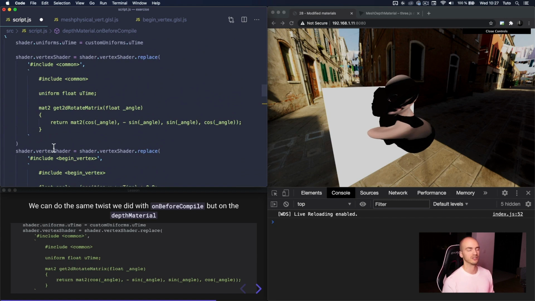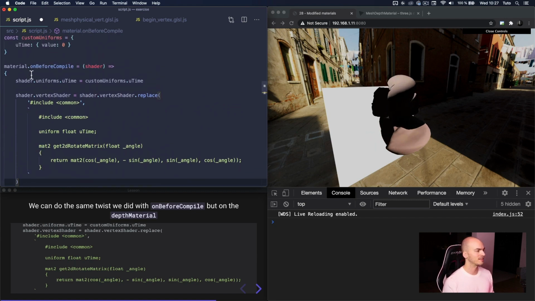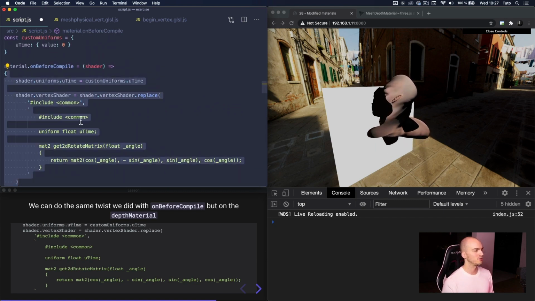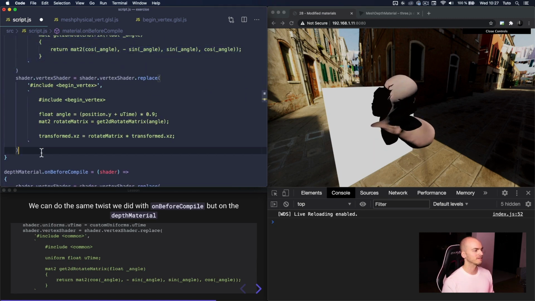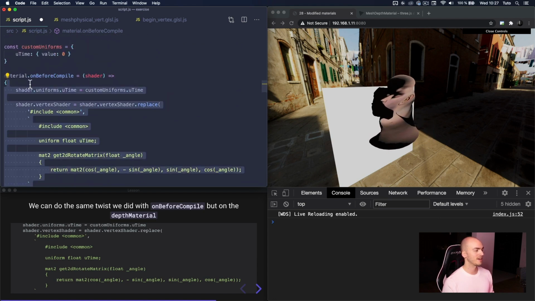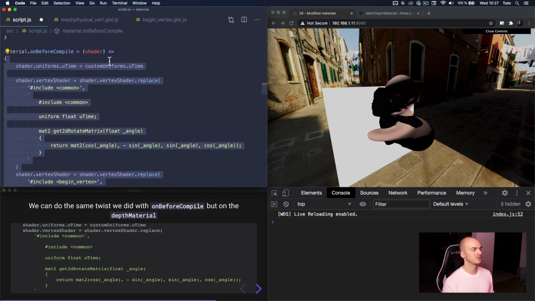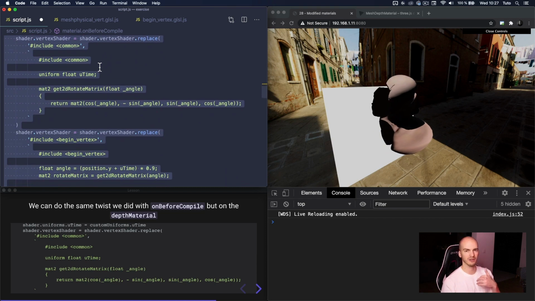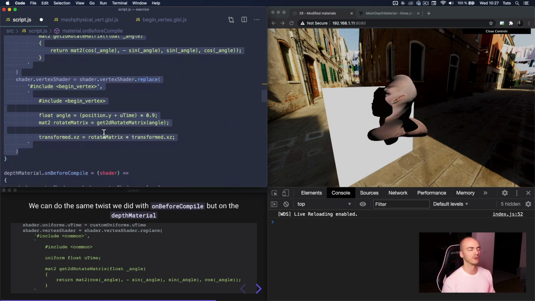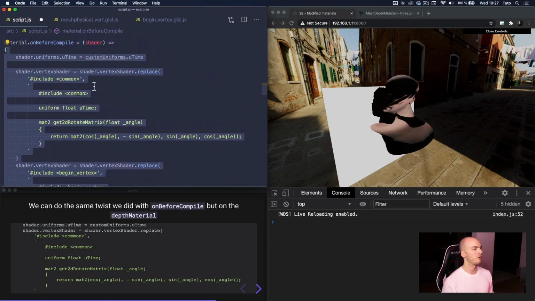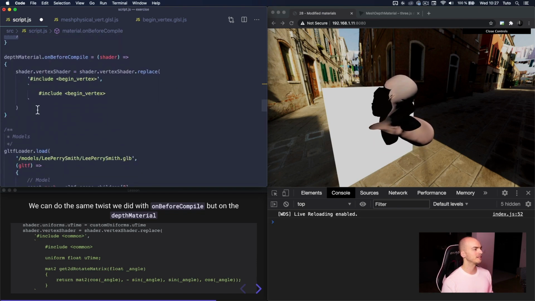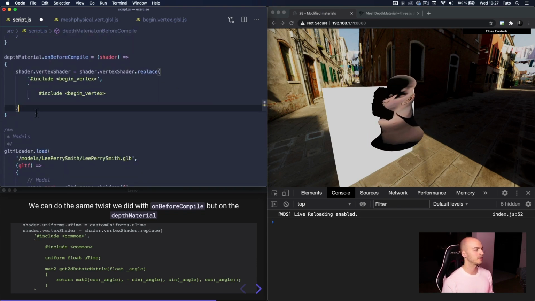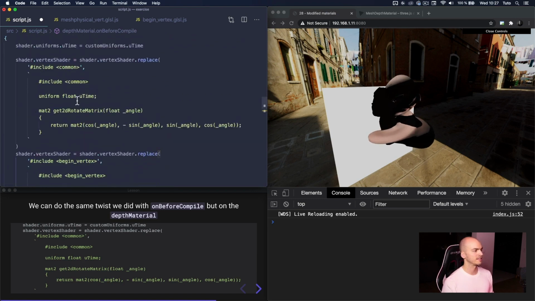So we can actually just take the code, like take this part. So we are creating the U time, get rotation. I'm on the material on before compile. Follow me on this. I will take everything. No, we cannot use the same function, because you will see that we are going to do more changing after, but only on one of them. So take the whole code here of the material on before compile and put it in the depth material on before compile. Like that.